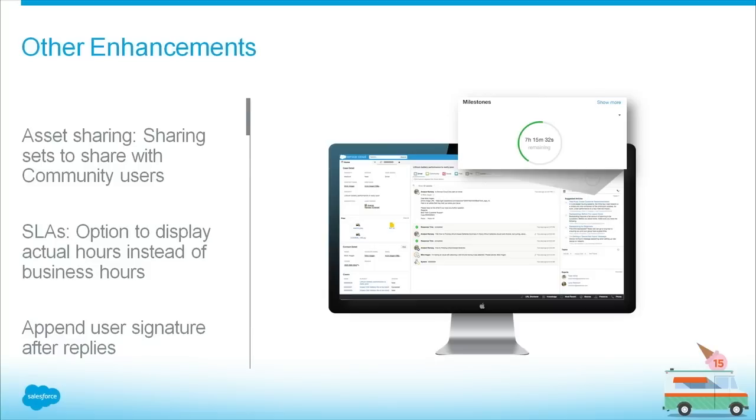Gotcha. And then we have other announcements. The first one is for asset sharing. We delivered this sharing set for assets so you can share assets on community and on high volume portal users. So it's something that is delivered now.